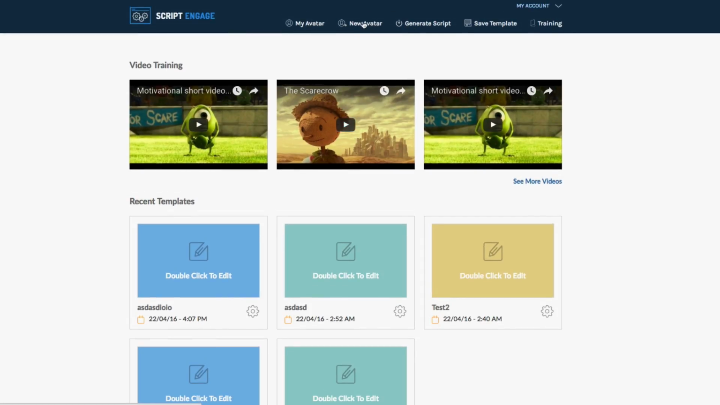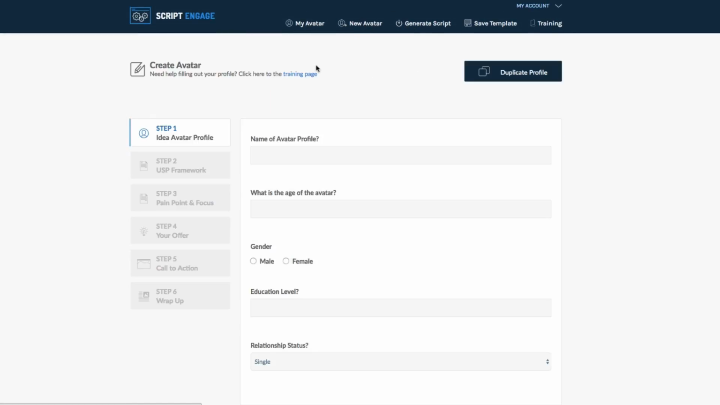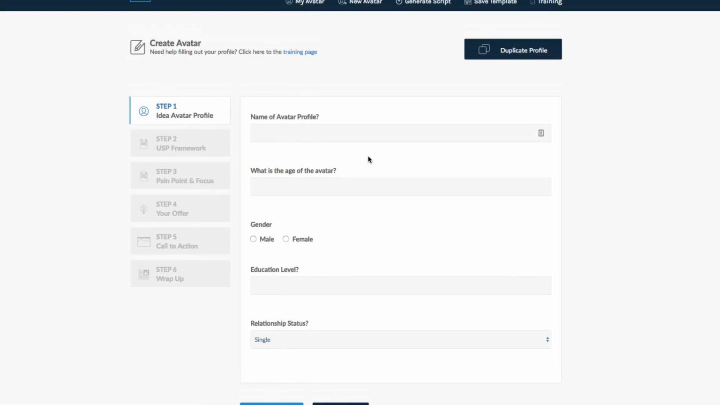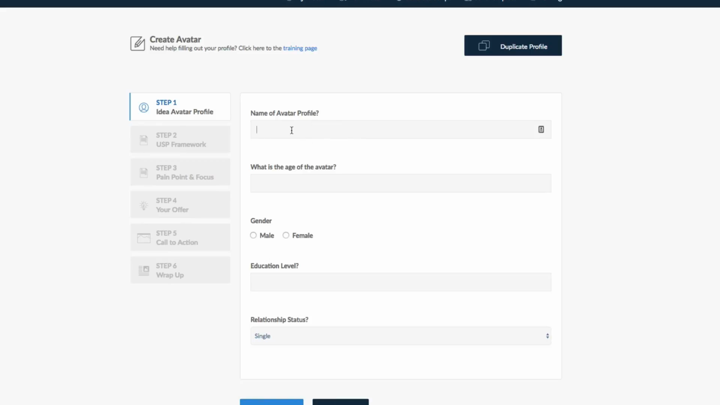So to get started, I'm going to click new avatar, and it's going to take me to questions. Once you create the questions, you only have to do it once. That's what makes our software really powerful: all you have to do is answer the questions. We call these avatars. You're just going to go in and name your avatar, whatever profile it is. You can name it something like webinar promotion avatar.